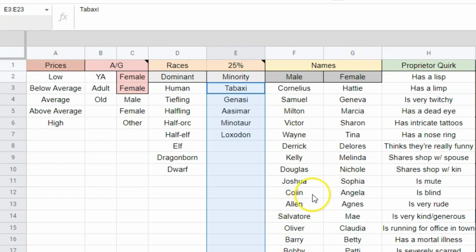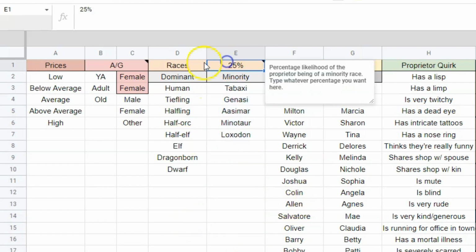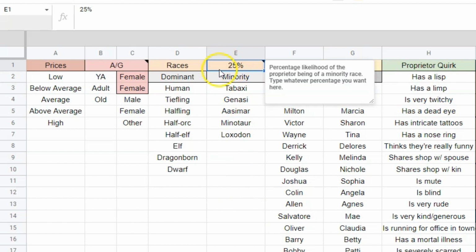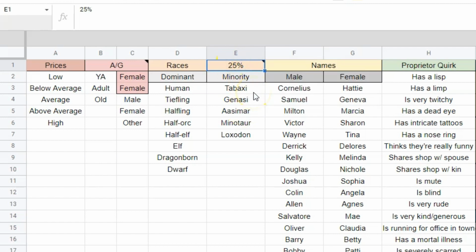What is the percentage likelihood of a minority race? Right now, it's set to 25%. So there's a 75% chance of the proprietor being dominant and a 25% chance of them being minority. You can change this percentage if you would like to. You can enter any percentage between 0 and 100. If you don't like the idea of there being dominant or minority, you can just change this to 50%, and that way there's an equal chance of dominant or minority.